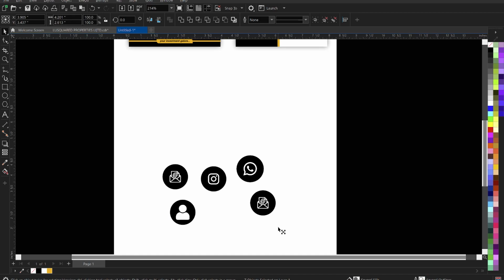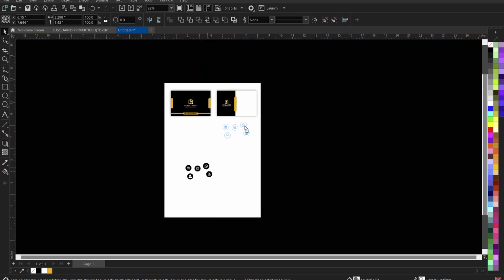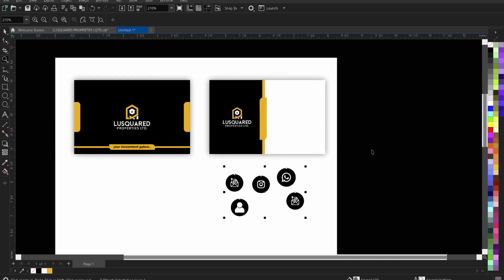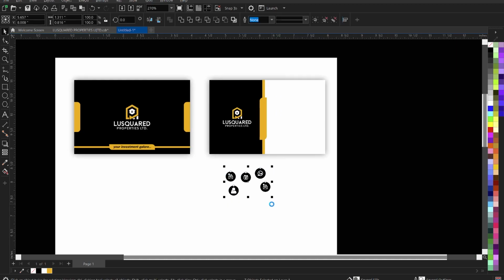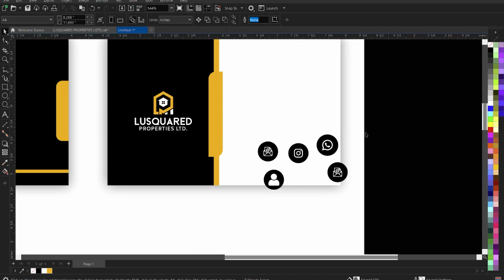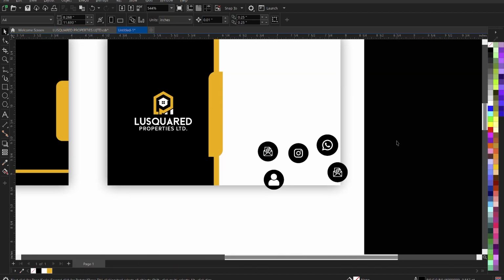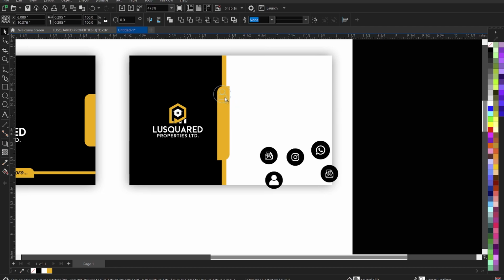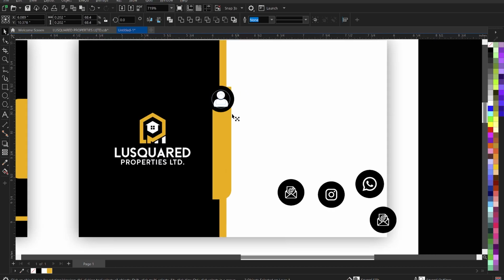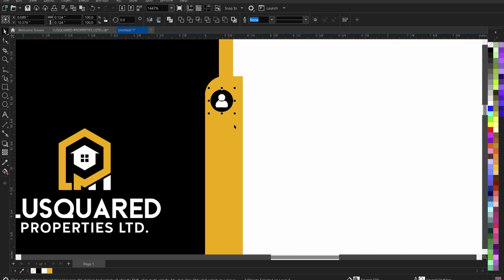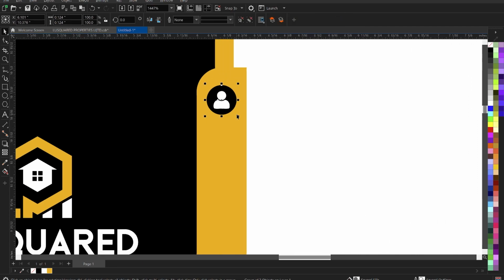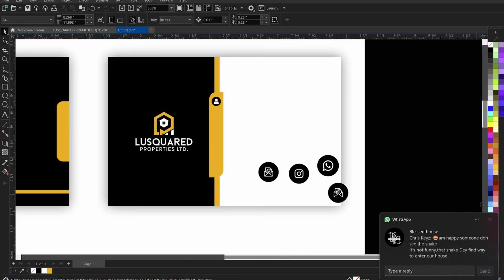Let's reduce them and bring them in like this, right? Let's reduce them and bring them in like this. Now, the first one we are going to put is the image. We are going to bring it like this and reduce it here like this, right? We reduce it like this, right?